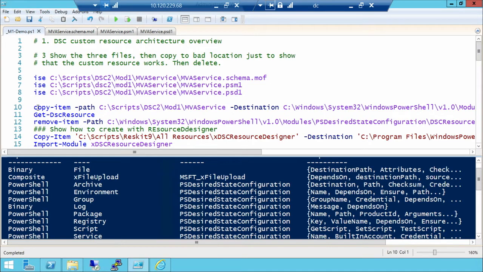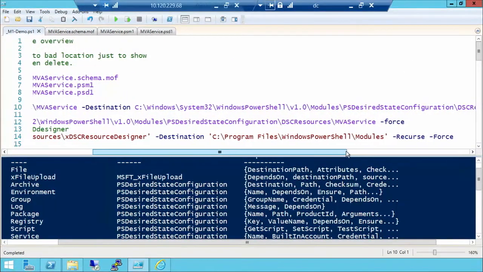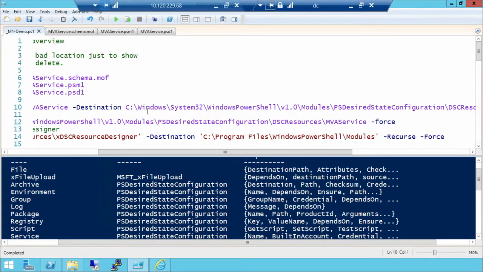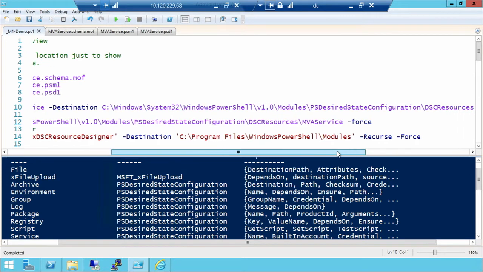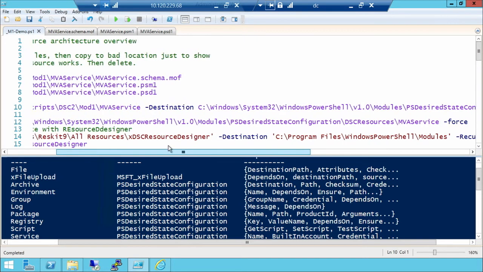So I've got a copy item command here that is going to take that MVA service and copy it out to, and you'll notice here, you can just see it right away. Remember, we don't want to copy our regular modules out to this location. This is where PowerShell lives, and its V1 modules. If you needed to for testing and wanted to copy it out, you would copy it to a module under there called PS Desired State Configuration, and underneath that, something called DSC Resources. This is where you'll see a lot of the built-in resources. This is what Microsoft owns. So this is not a good place to copy it, but I want to show you that you can if you're testing.